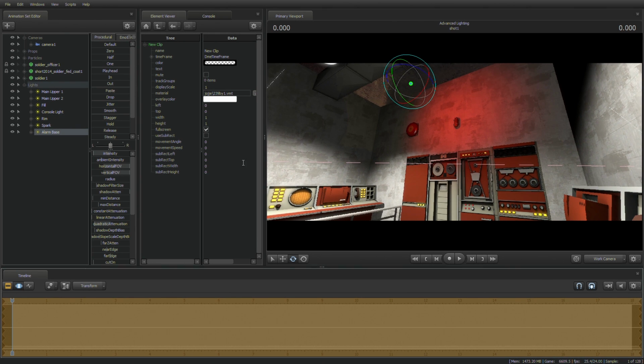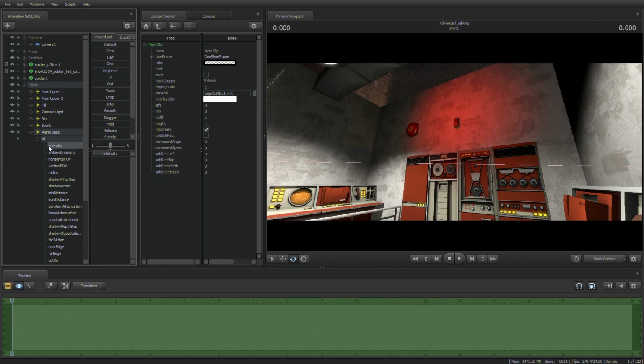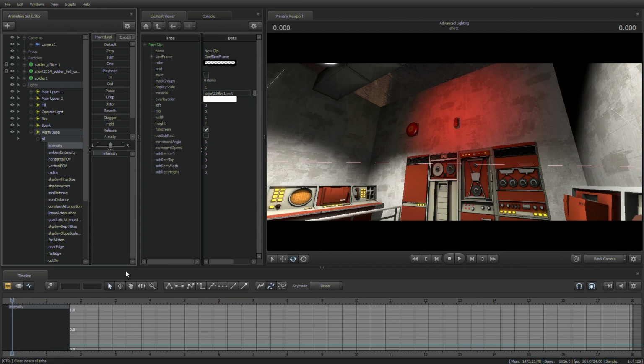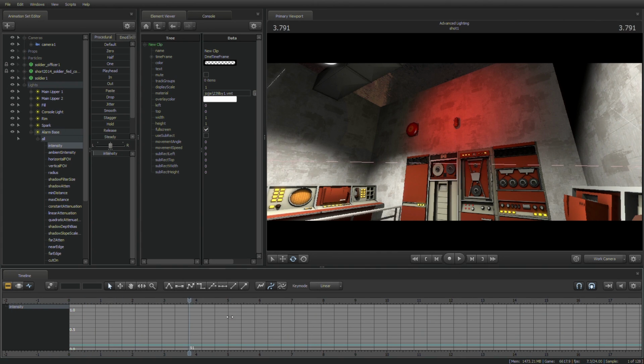Now this one requires sound, so I'm going to turn the sound back on and do the same thing as we did with the spark light. And only activate it when the alarm sounds.